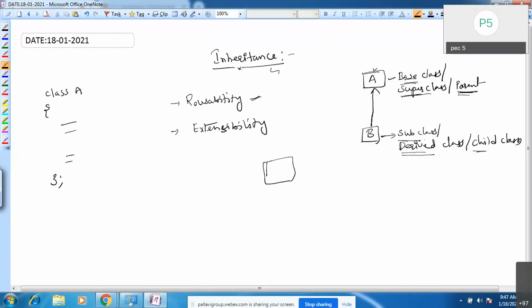Suppose this is your grandfather, having some property. Property means, for example, in Hyderabad, you have one building, a ground floor. GF here means grandfather, and also ground floor. One floor is there with some property.